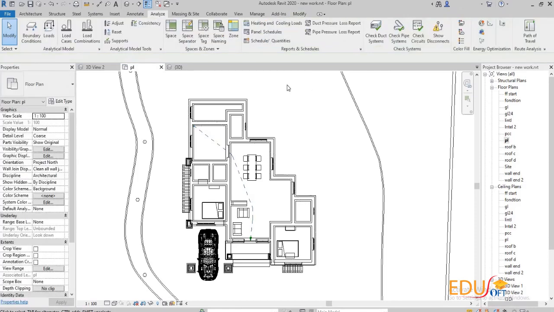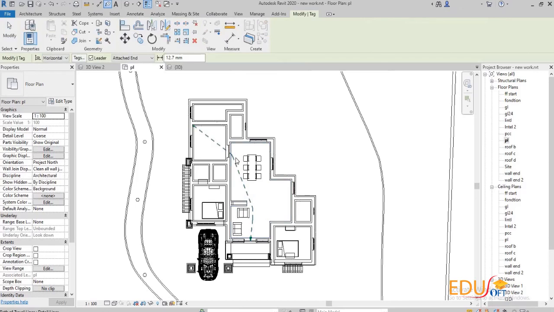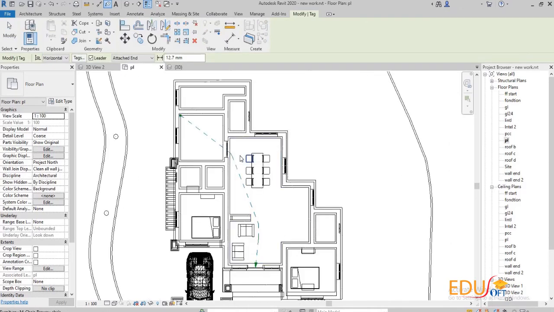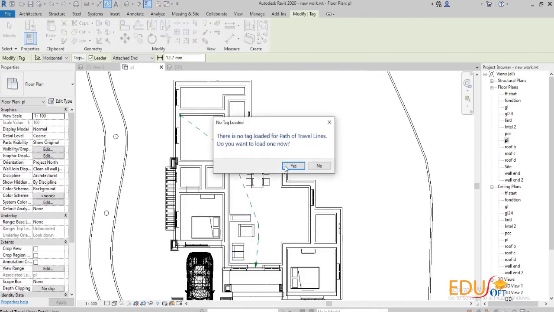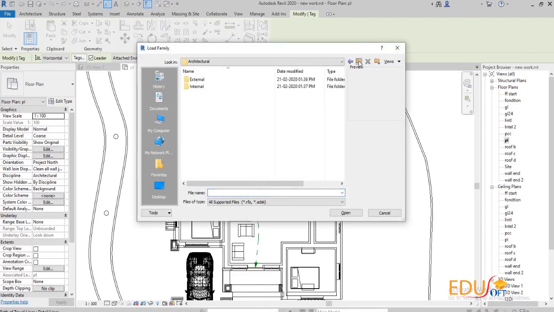Then next I give a tag for the path of travel line. For that we go to the Annotate tab and click on the Tag by Category icon. Just place the mouse over the path of travel. You get a dialog box saying there is no tag loaded for path of travel. For loading, just click yes and select a path of travel tag from the list.